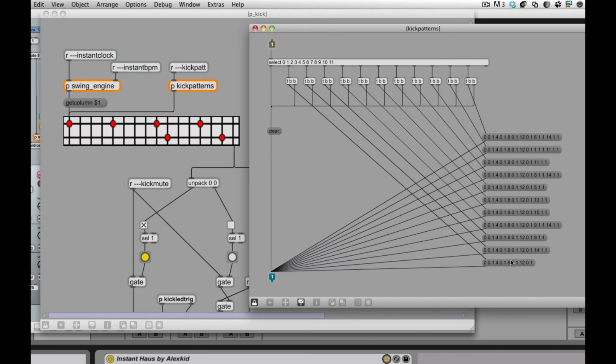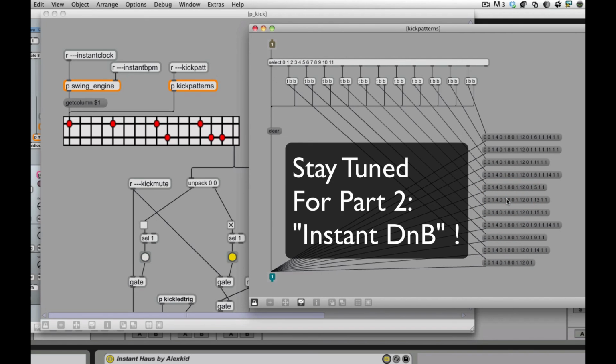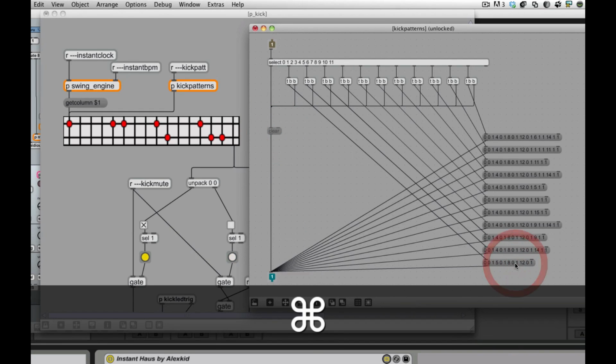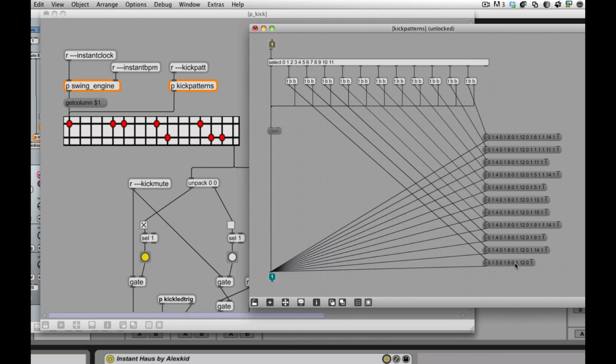All right, so we're coming up on 10 minutes, and I don't want to keep you any more than 10 minutes right now. So you can imagine if I wanted to, I could unlock this, go in here, and edit these guys, right? And start doing some interesting things. So next time, in part 2, we're going to talk about how to really turn this into another style of music.